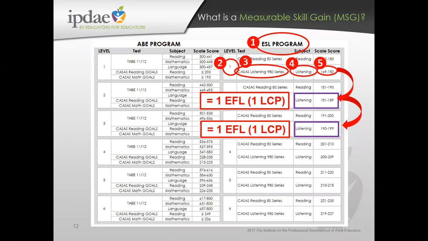In this case, the student will need to score at a 181 or above in order to gain 1 functional level. It is possible, again, for a student to gain more than 1 functional level from pre-test to post-test. In this example, if the student has a pre-test score of 170 and post-test at 190, he or she will have made 2 functional level gains, which equals 2 LCPs.